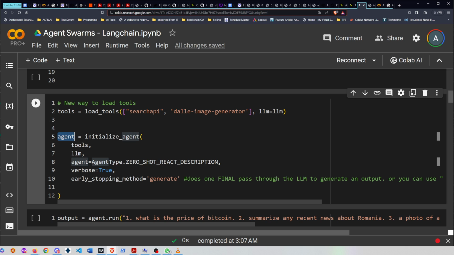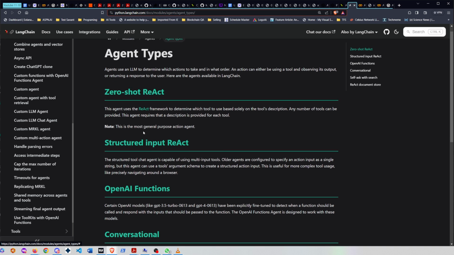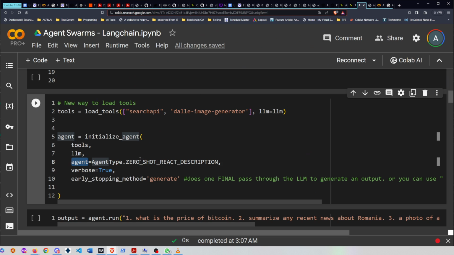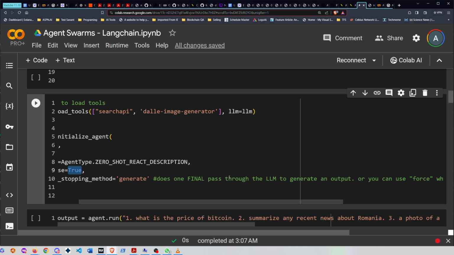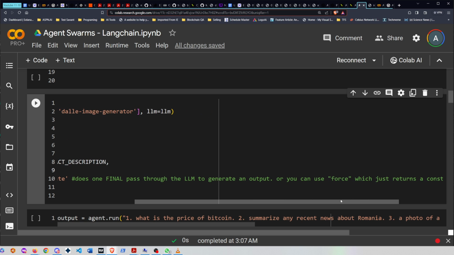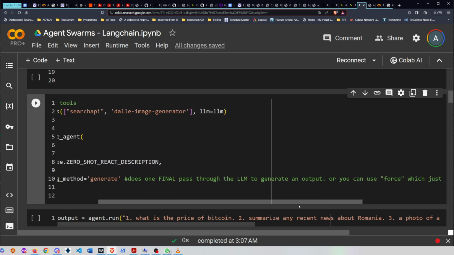And then we define an agent by calling this initialize agent class. Then we specify the tools that we defined, the LLM, and the agent type, as I showed you, the various types of agents that we can use here. We set verbose to true, and then the early stopping method. Really what that means is that it does one final pass through the LLM to generate the output. You can also use force if that's just to return the full string.